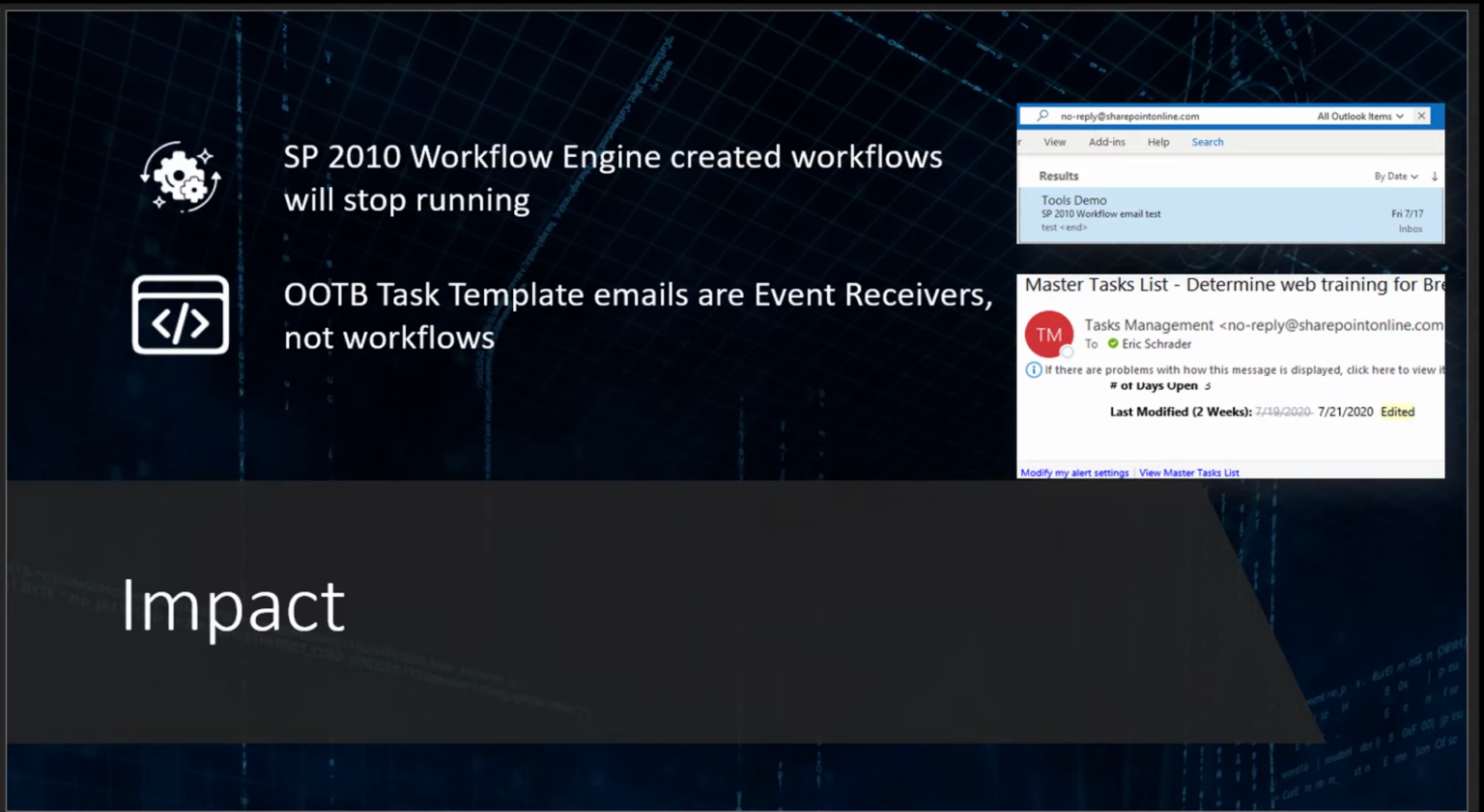But if any of those look very custom, like your organization's branding, or anything that might look like it was built by your organization, there's a good chance that could be a SharePoint 2010 engine workflow. And you would work with your development team. You could reach out to the community. I'm happy to help out. You can always give me a call and take a look and see if that's really a SharePoint 2010 engine workflow that sent that email.